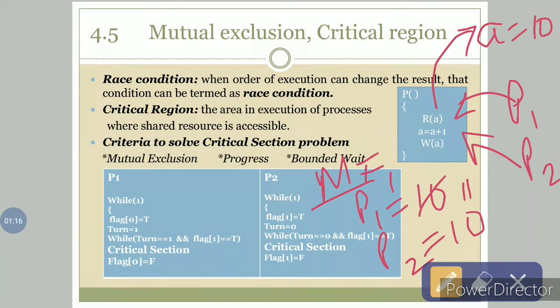Now P2 enters the program. It has already read the value 10, and it goes to the next line of code, which says A equals A plus 1. So again it makes the value 11. Again we context switch and give a chance to P1. It has already incremented the value to 11. Now it will update the value, that is W of A. So 11 will be updated in the P1 case.